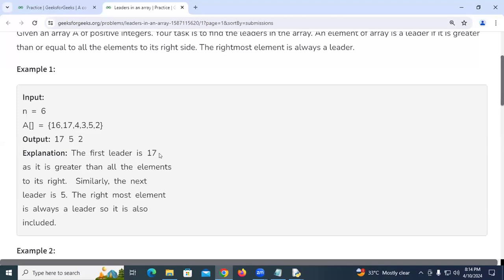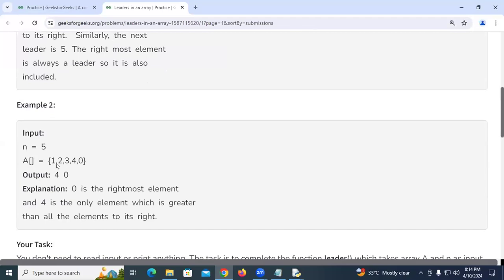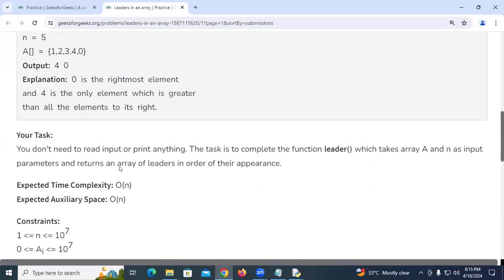So the first leader is 17, as it is greater than all the elements to its right. Similarly, the next leader is 5. The rightmost element is always a leader, so it is also included. Take 1, 2, 3, 4, 0. Here 4 is greater than 0, so 4 is a leader. Now 0 is the rightmost element, and 4 is the only element greater than all the elements to its right. That is the task.